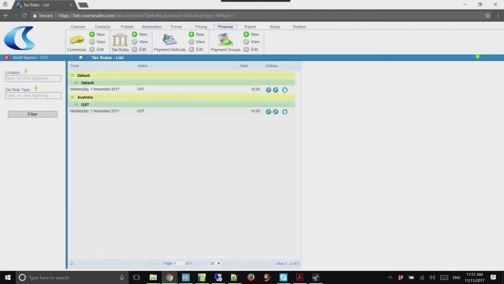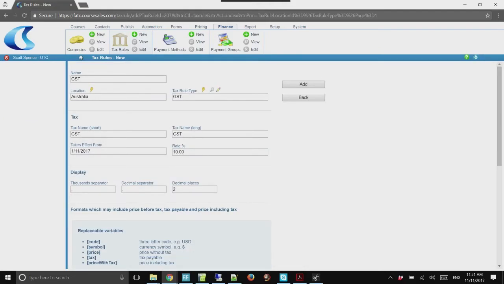Now some organisations deliver nationally accredited training. In that instance it's GST free. So again you can create a GST free. I'm going to add based on this tax rule. It's going to call it GST still. In fact we might even create another one called GST free. But let's say this is GST and we'll say this is called GST free.